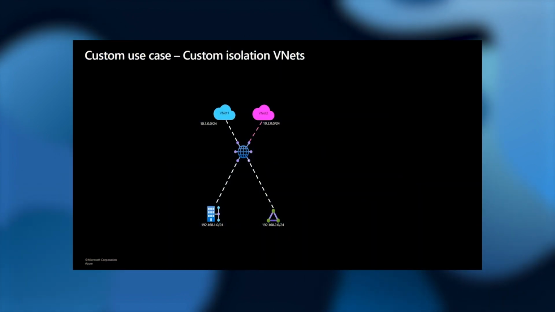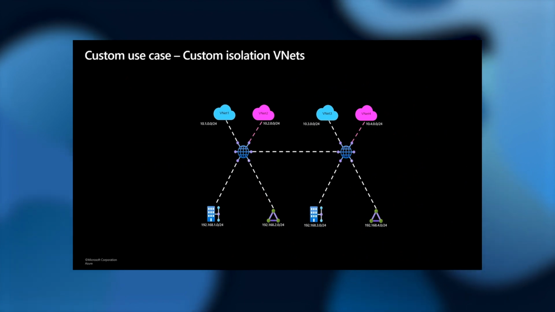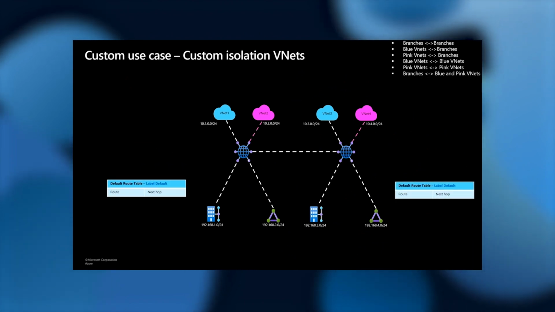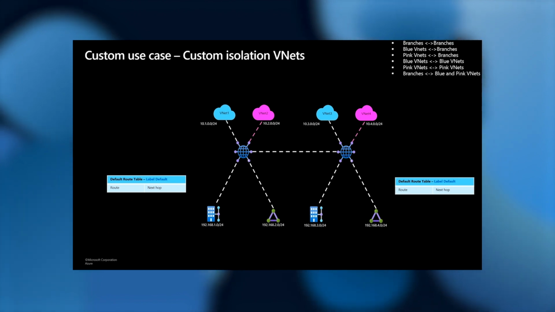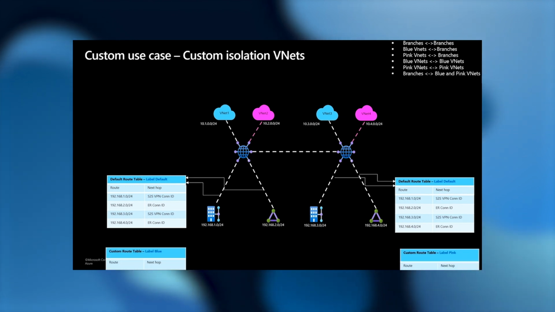The next use case is the custom isolation VNet. Here, I have a setup where I have a blue VNet and a pink VNet. And basically, the concept is that I want the blue VNets to be able to get to each other, the pinks to be able to get to each other, and the VNets should all be reachable from all the branches. Now, in order to do that, we would have a default route table and all of the branches would propagate to it because the branches need to be able to get to each other. So they need to see the routes.